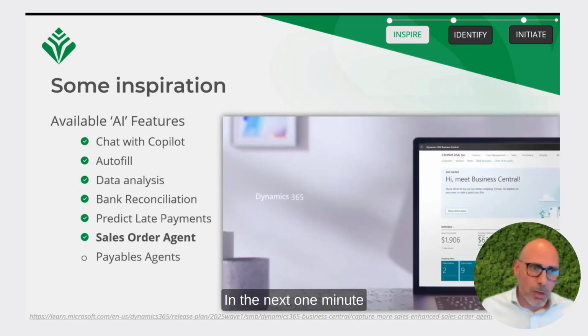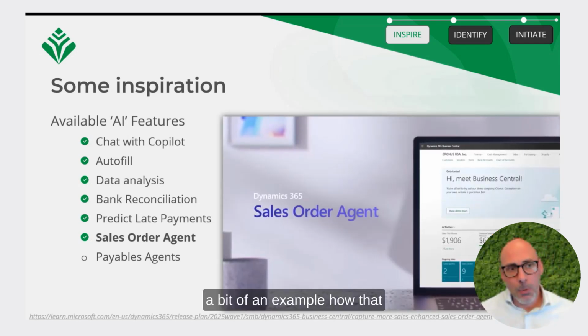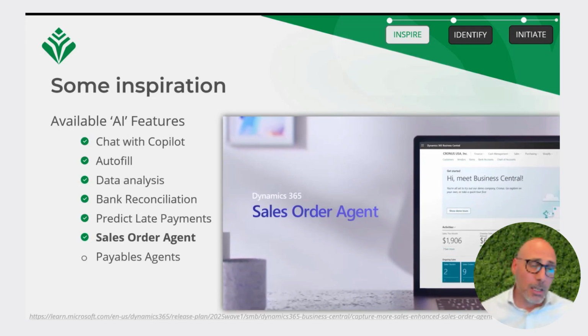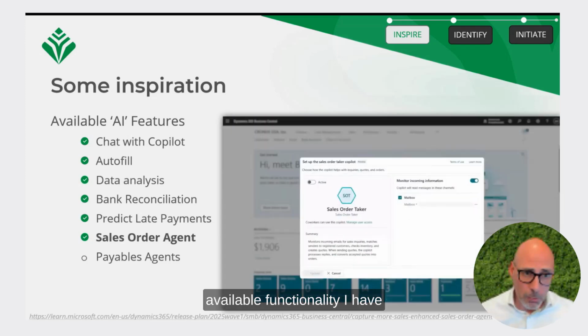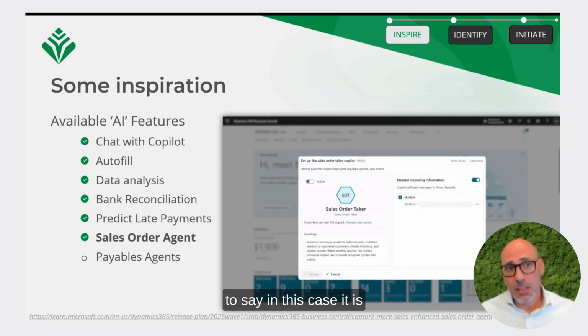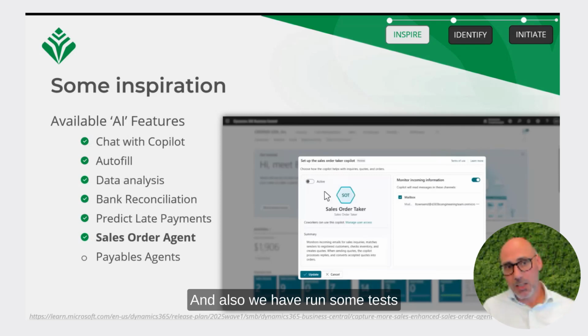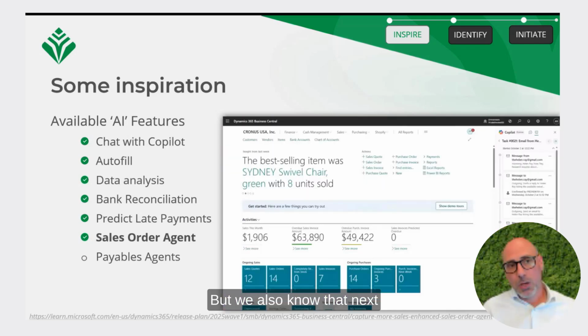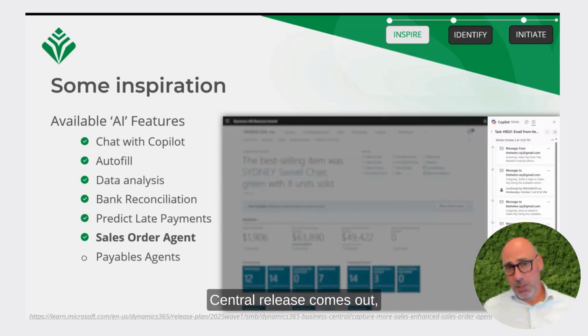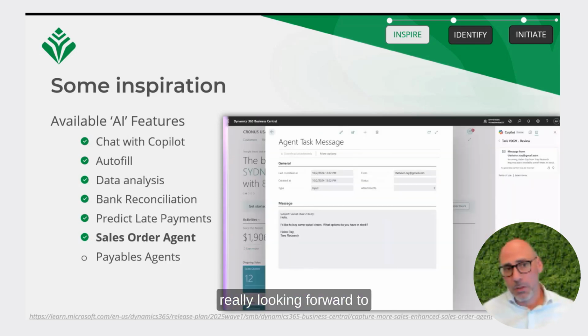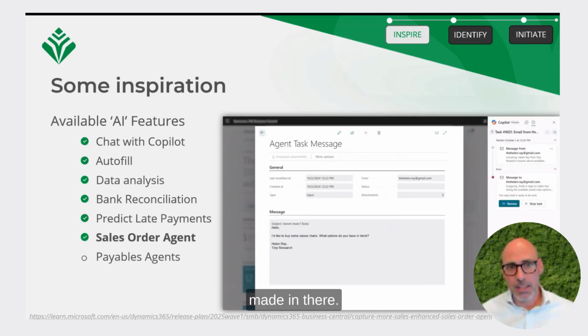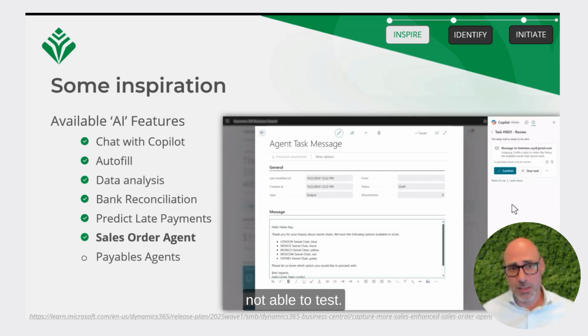In the next 1-minute video, you will see a bit of an example of how that looks, because this is already available functionality. I have to say in this case it is still in preview mode, and we have also run some tests and there are some limits to this functionality. But we also know that next month, when the new Business Central release comes out, Microsoft comes with an update of this one, and we're really looking forward to all the improvements they made in there. Till now we were not able to test this yet.